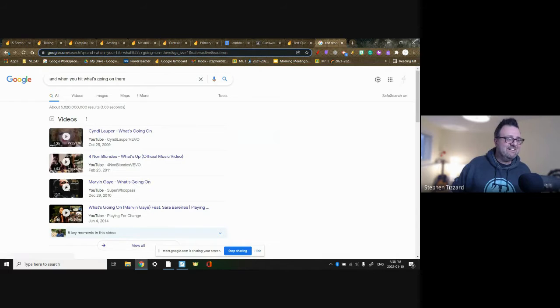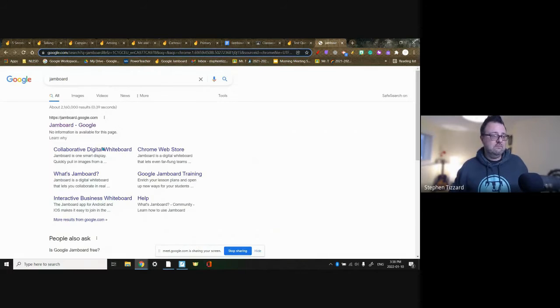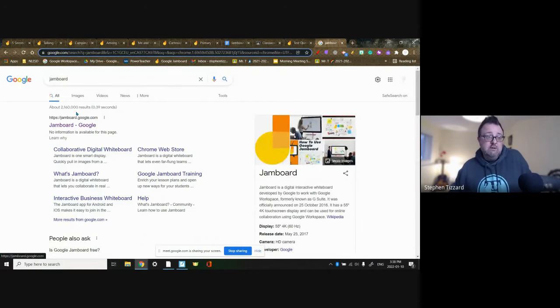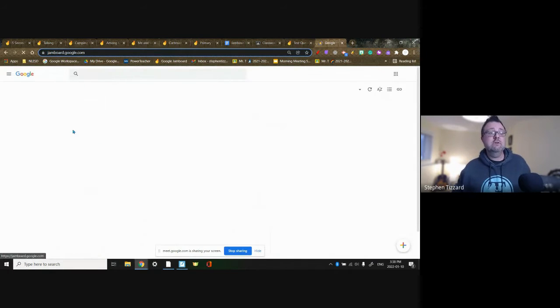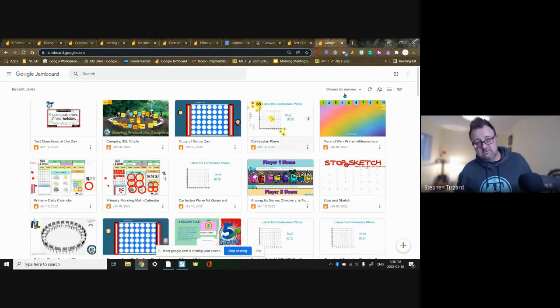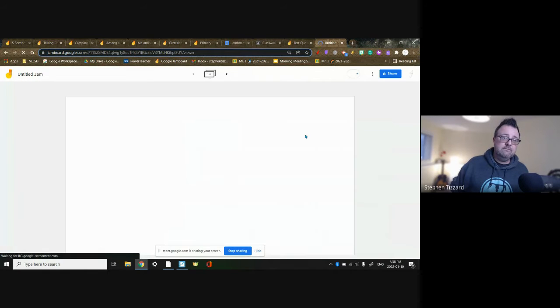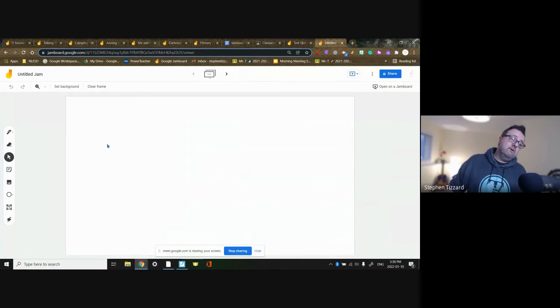Type Jamboard into Google, and you should get a Google search with Jamboard. Then you just click on Jamboard, and it will bring you to all the Jamboards you already have. If you want to start a new Jamboard, once you're in here, down on the bottom there's a plus symbol. You hit that to open up a new jam. So I'll do that, and now I'm here in a new jam.